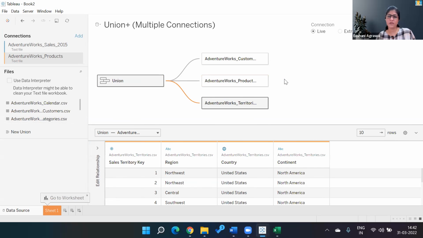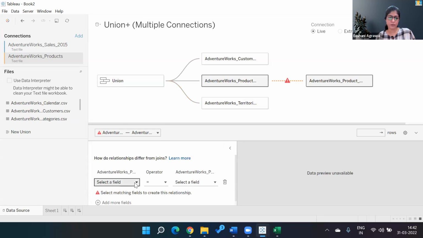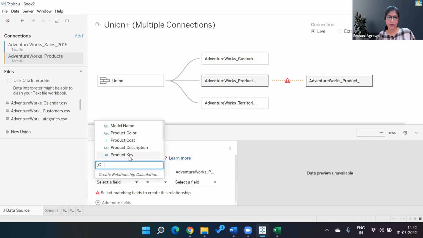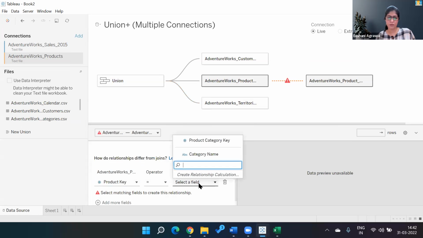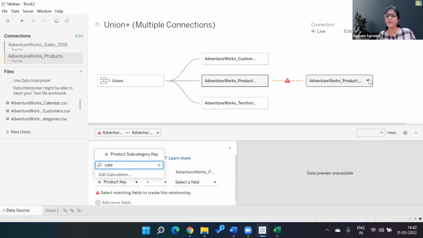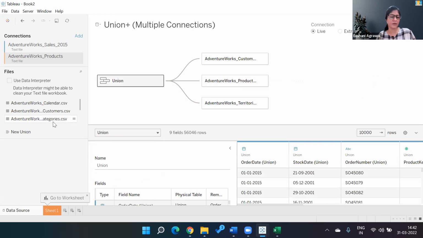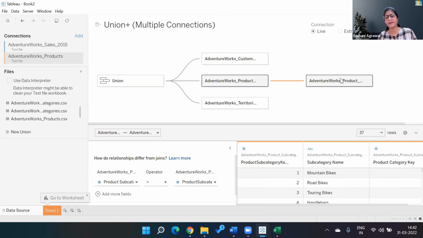I think product was related to this one, and again, this would be your key. Product category: product was with subcategory, and then subcategory with category. So product with this one is category, this one is subcategory, and this is with category.